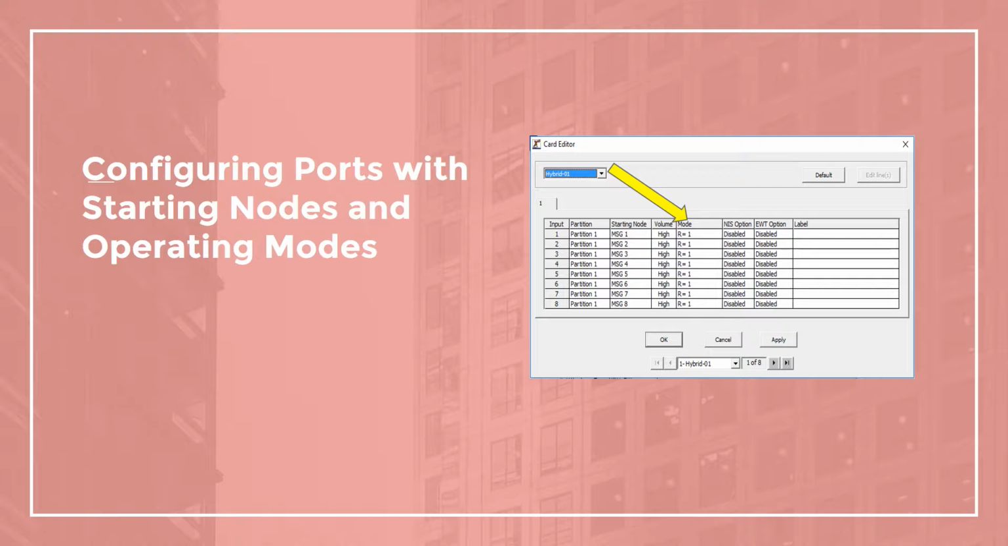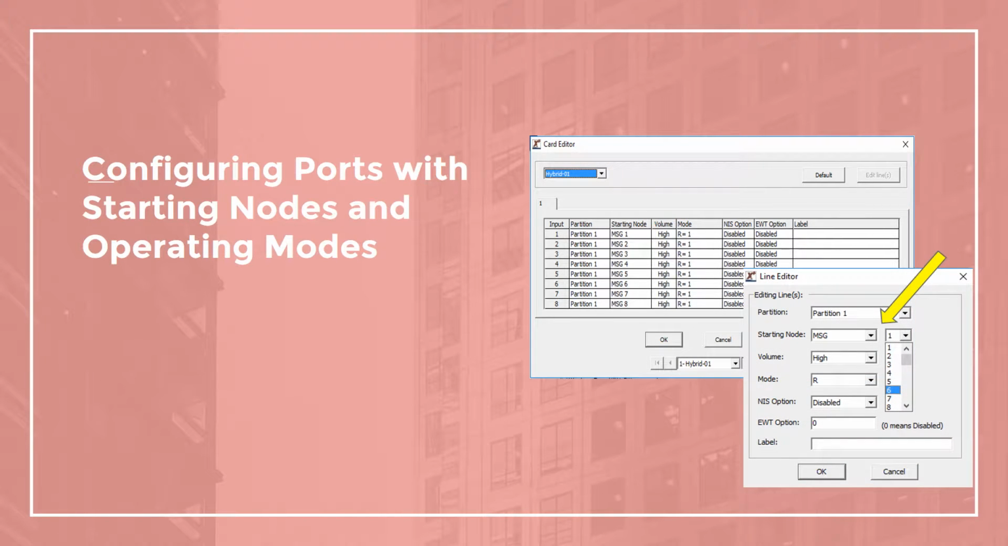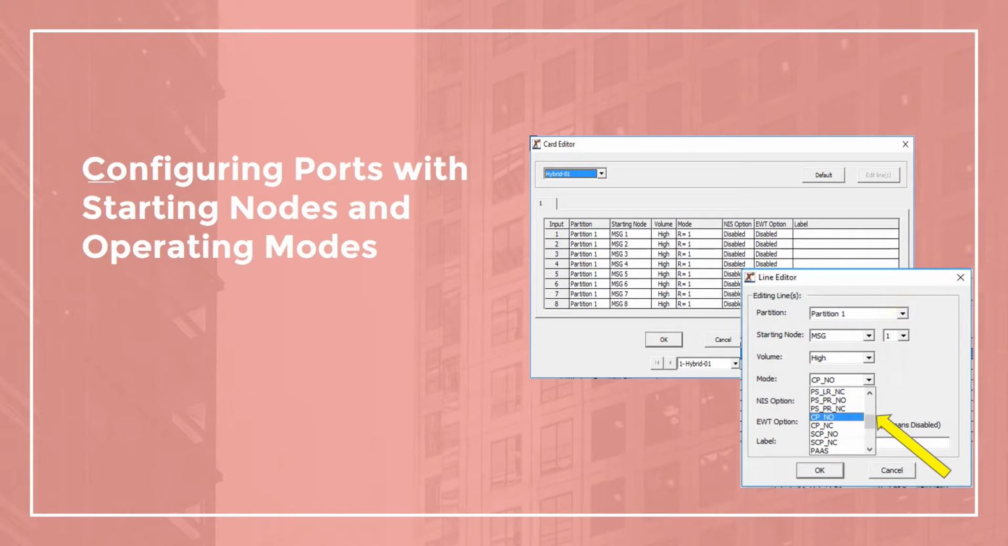To edit the line settings, double-click on the lines or click on the Edit Lines button. Using the series of drop-down menus, you can easily configure which messages are assigned to each of the ports. At the same time, you can configure the operating mode for the ports to be CPNO.